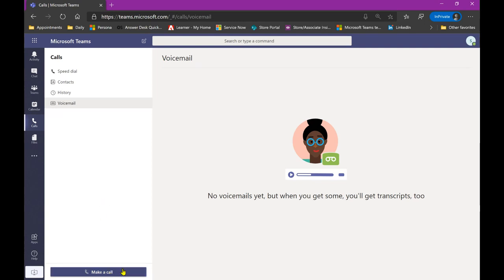And down here at the bottom, you can make a call just like that. It depends upon your tenant whether or not you'll be able to use Teams to call outside phone numbers, but you can use it to call between your employees.